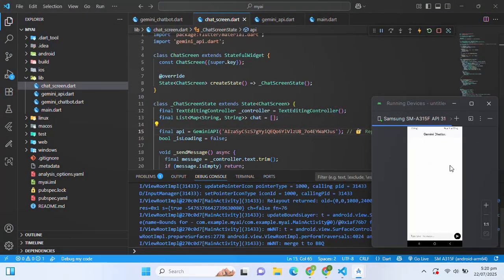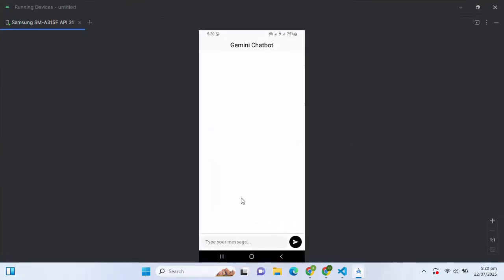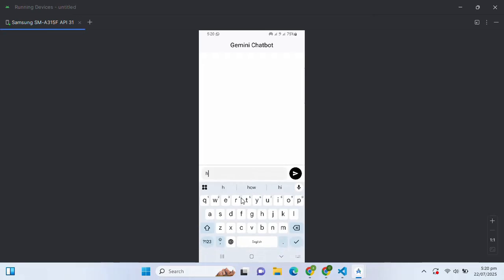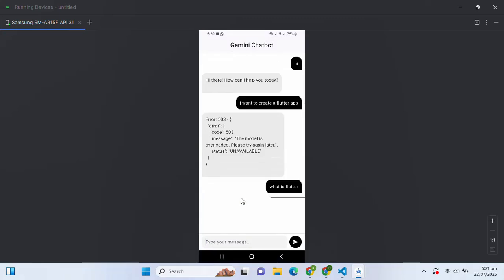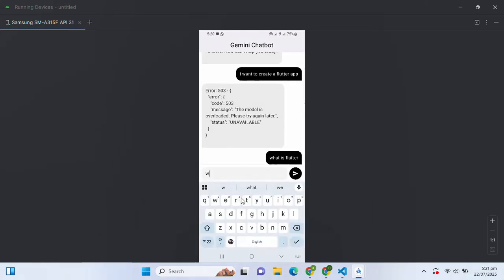Restart the app. And now, with the new design, our chatbot looks modern and works great. Again, sometimes the response fails due to slow internet, but overall, the functionality is solid.